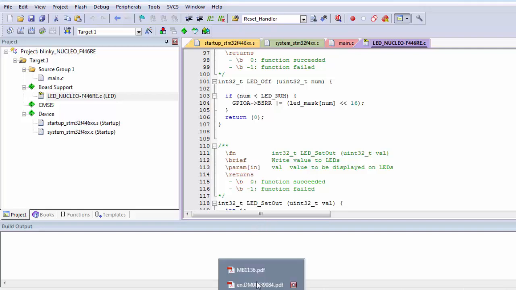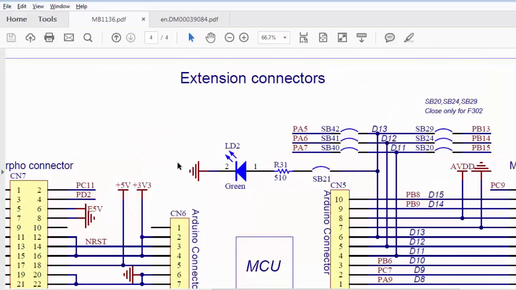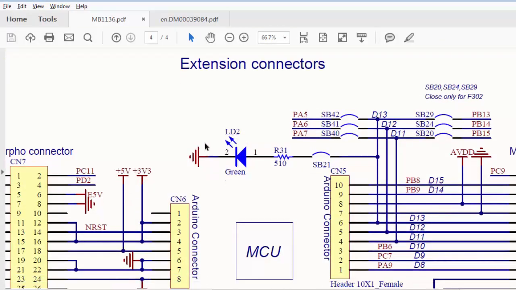The Nucleo board, as I explained in my previous lecture, has only one LED, right? I have also attached the schematic of that, and if you open that schematic you will find that this is the user LED LD2, which is green in color and connected all the way to PA5, that is GPIO port A, pin number 5, right? That's the detail we can obtain from this schematic. Since there is only one LED, I can call it LED 0.